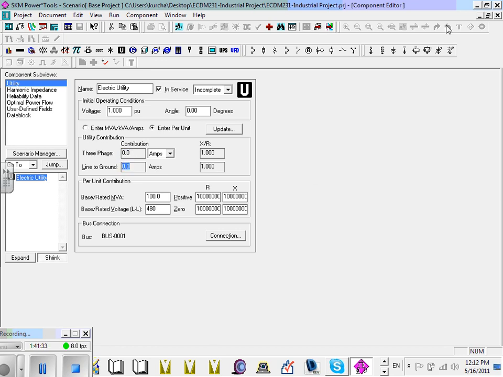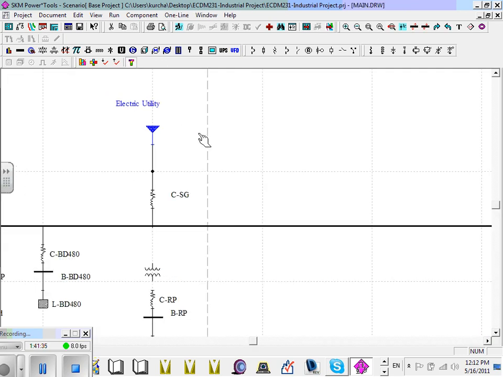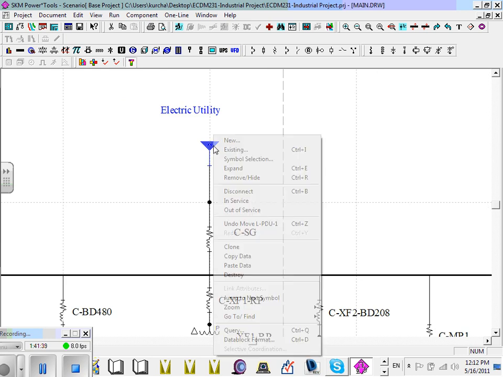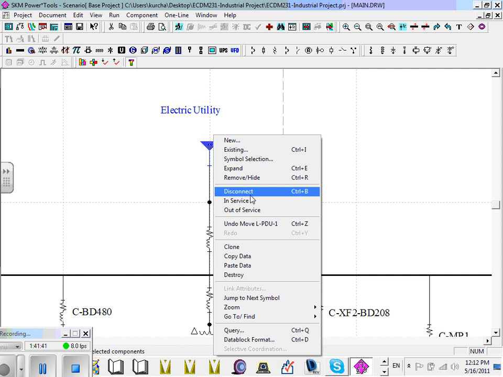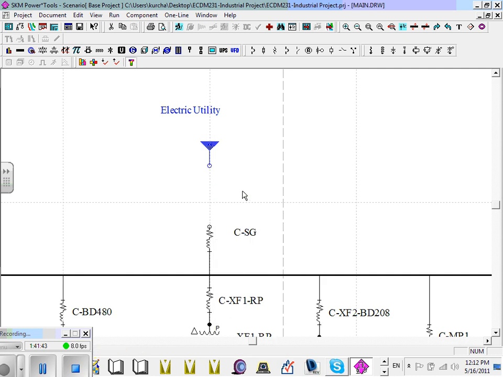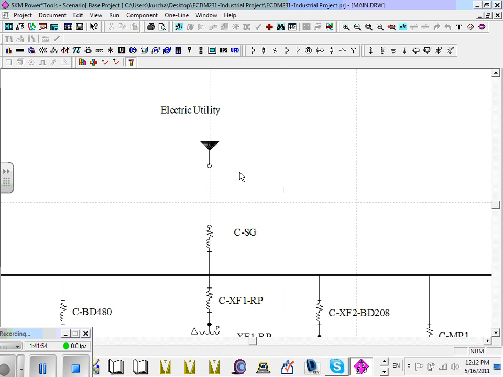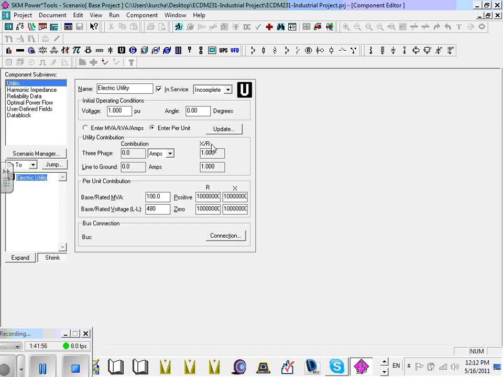Can you guys do me a favor here? Can you go to the top right at the utility? Right click on it. Can you disconnect it? Just hit disconnect. It will disconnect it. Okay? Everybody's okay with that? Did you disconnect it? Right click on it and hit the word disconnect. It's disconnected now, right? Let's double click on it and see. It doesn't allow me to change.